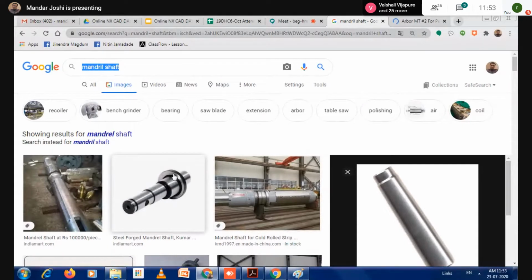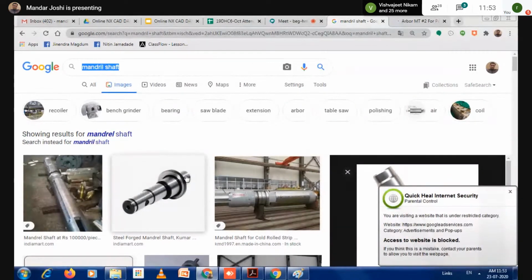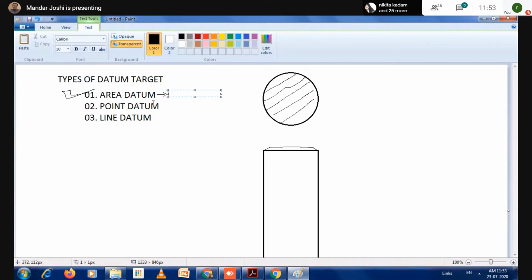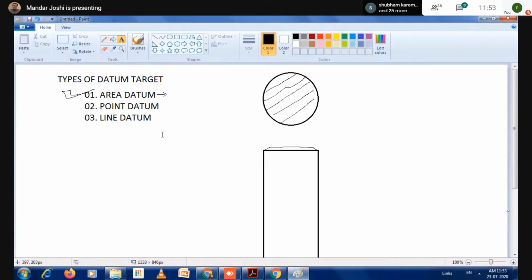If you see this component here, there is an ID, and there is a contacting surface, but that is not flat; it is circular. So in that situation, we put the mandrel there, and over that mandrel I insert the component for the inspection purpose. So such things are there. Similarly, you attach a very small pin as a mandrel and put it there, and then you will get the area datum.